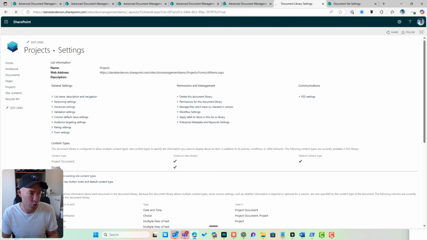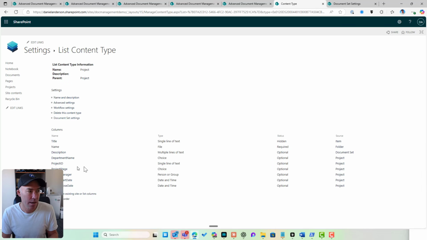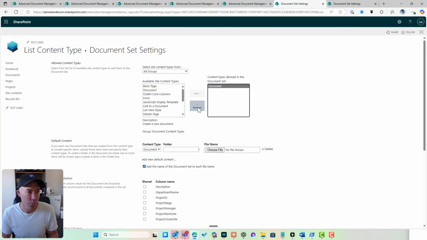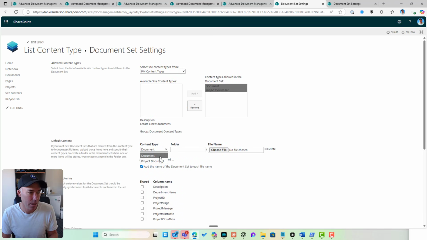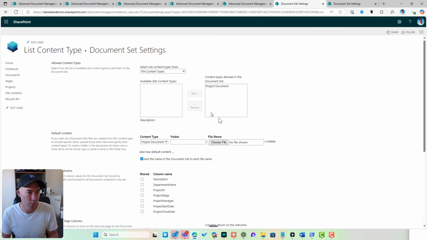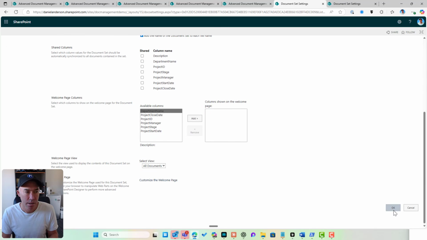I'm going to go into project. Now, when I go back to the project, document set settings, I'm going to remove this. Actually, no, I'm not. I'm going to add. So I'm going to go add project. I want a project document as our default. I want to remove that. Okay. We're going to come back to this in a minute, and I'll click OK.